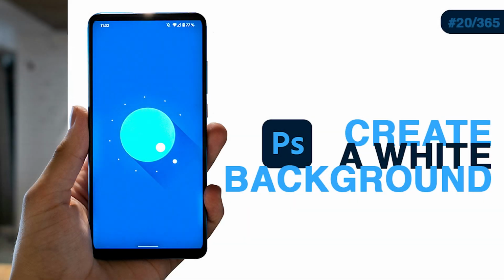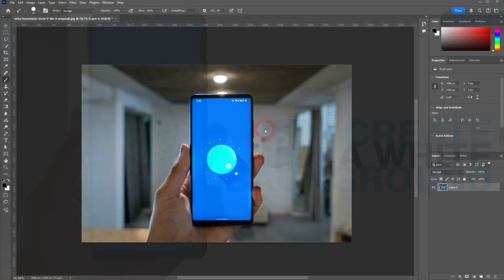And we're back to learning Photoshop in a year. This is day 20. Let me go over cutting out an object from a photo again. I want to create a white background for it.